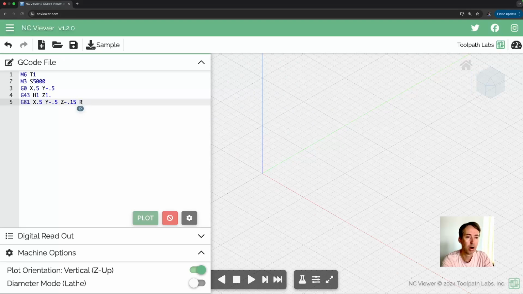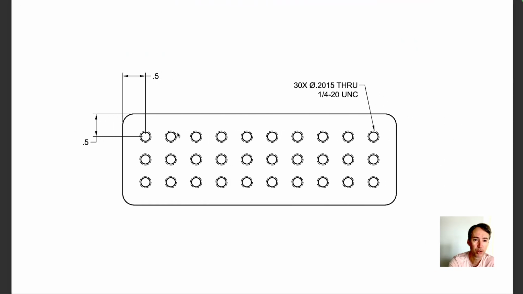And then I need an R. So the R, you can think of that as the retract. For now, I'll put 0.25. Okay, and then it's always good to put a feed rate. Really, you should put a feed rate. I'm going to say 15 just for this. Okay, so that's our code for spot drilling that first hole.